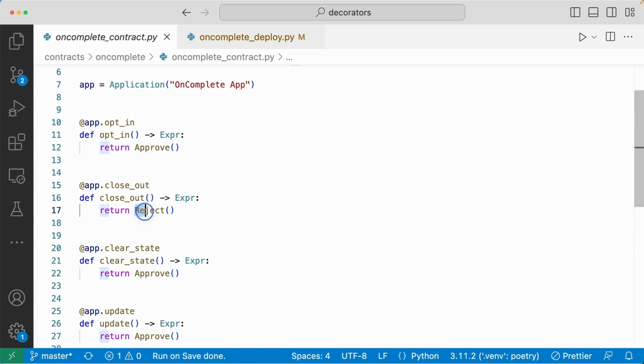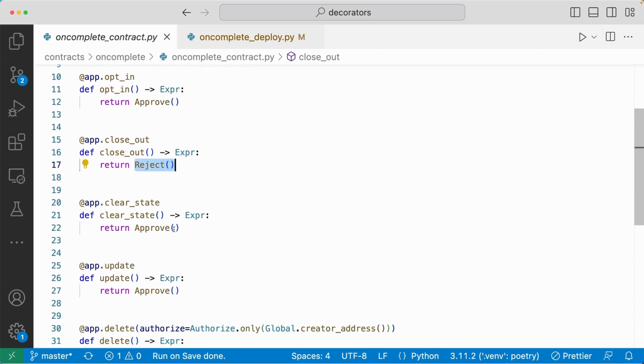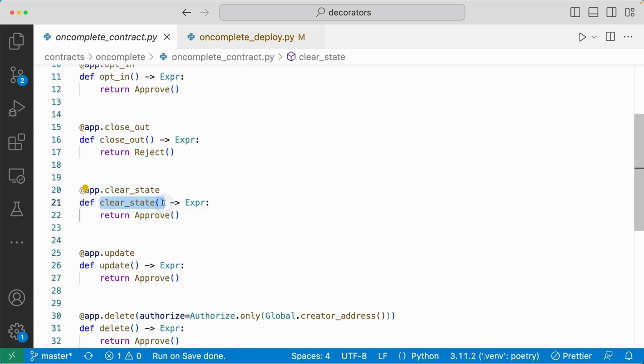But as you can see, this is returning reject here. So what this means is whenever an account is trying to opt out, which is the same thing as close out from this smart contract, it will reject that transaction. So the account won't be able to opt out of the smart contract. For these kind of cases, that's why we have the clear state OnComplete application call. So this clear state method is decorated by the clear state decorator, and this one is approving. And even if this is rejecting the clear state app call, the clear state application call will always let an account opt out from the smart contract. So we'll see what this looks like when we deploy and call these methods.